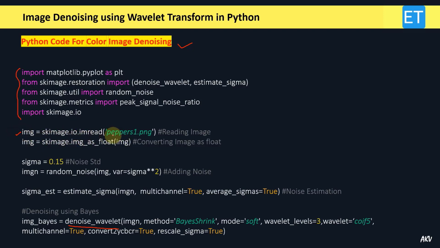And here I am reading another image, that is the peppers. It's a color image, an RGB color image, and representing that in float, and then defining the noise standard deviation, that is 0.15, and then adding the noise to the original image to get this noisy image IMGN, and then estimating the sigma noise standard deviation using the estimate sigma function. Yes, this is the inclusion of the extra attributes as compared to the previous one.